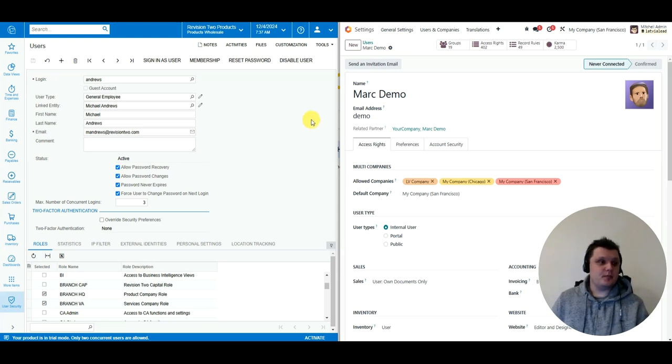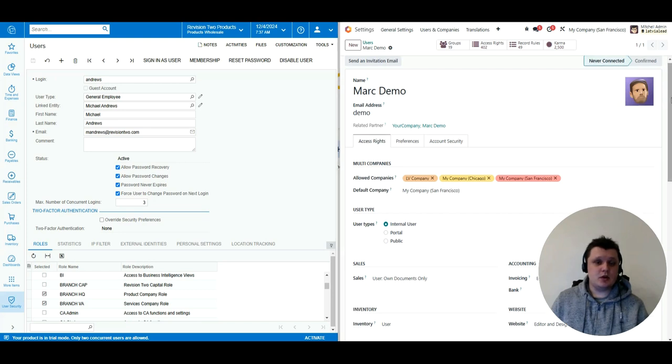So we got Odoo on the right side, we got Acumatica on left side. Let's start with Odoo this time. So here we got user, we got allowed companies like some subsidiaries which you can select for user in Odoo.